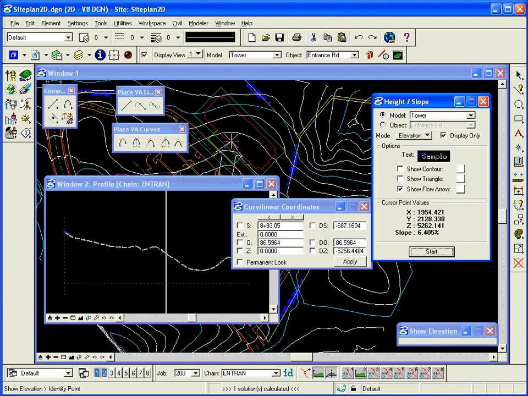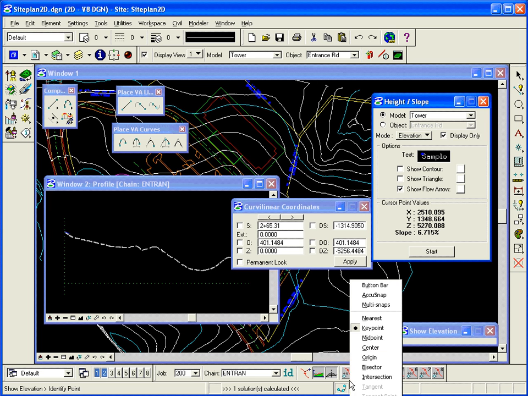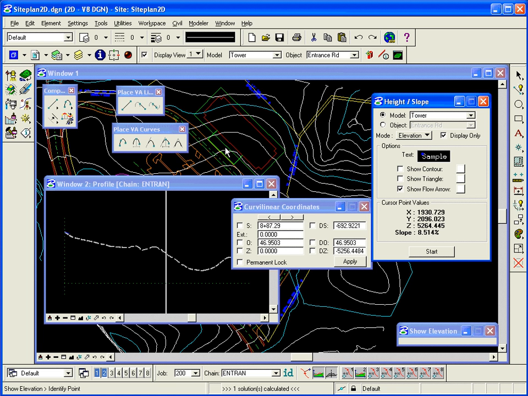Or you might know your finished floor elevation of your building, or you may know what the elevation is that you're trying to tie to. In this case, you can also use Modeler to check that. So for example, I could snap to the midpoint of a line there, which reads the elevation 5263.726. Then if I want, I can key that value in and precisely start a tangent line there.